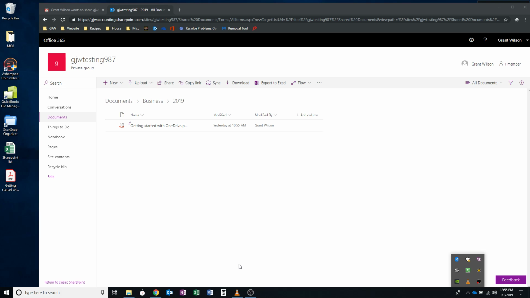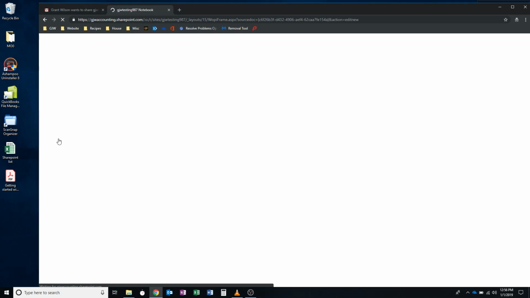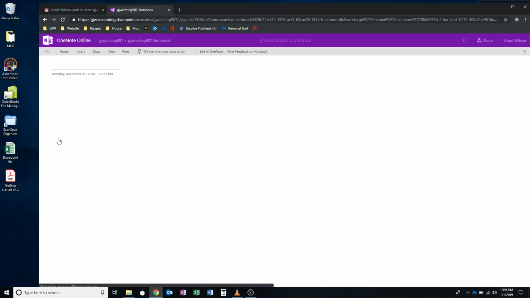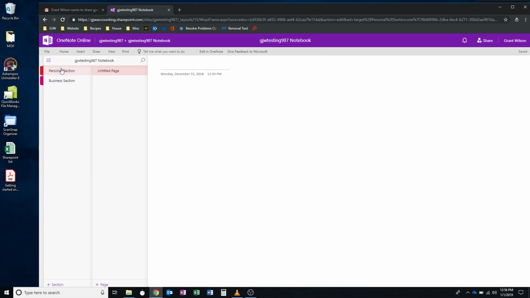All right, so we left off with the documents. Now we're going to take a look at the notebook. The notebook I also have divided into two sections. You don't have to use it. I use it a little bit.